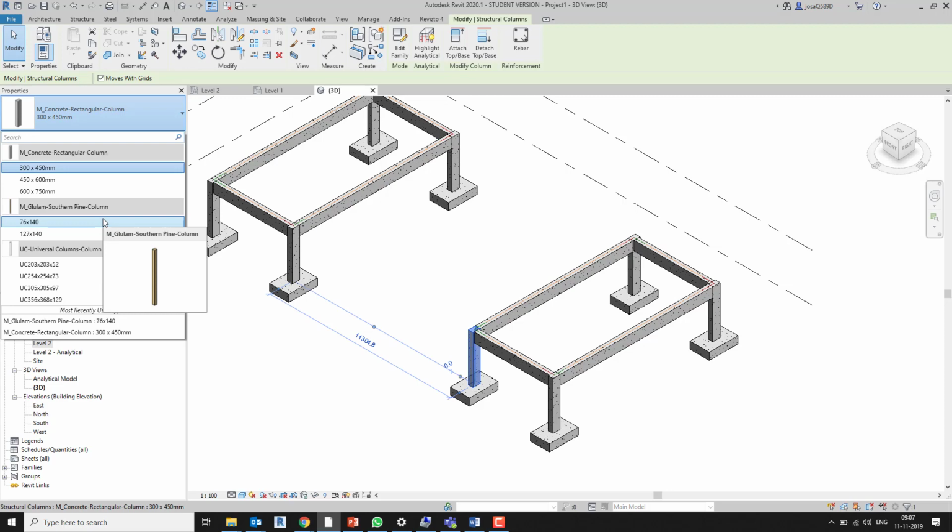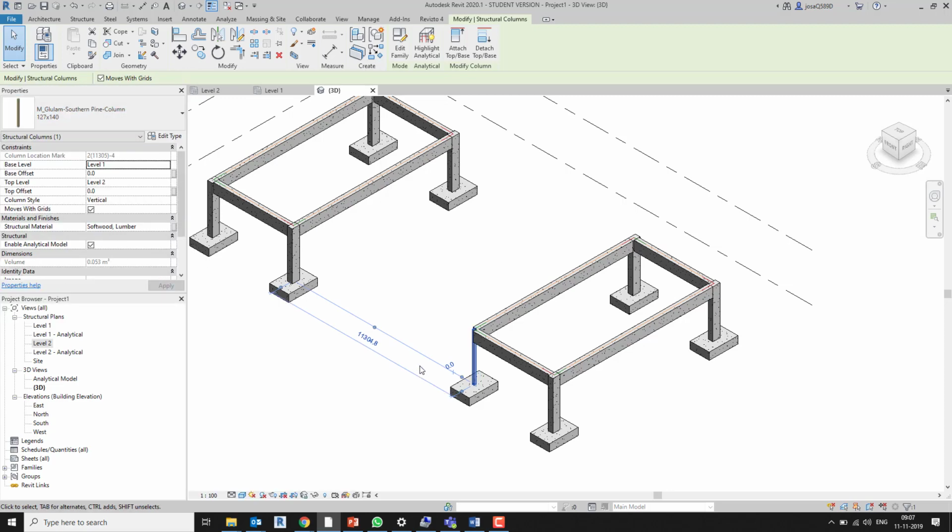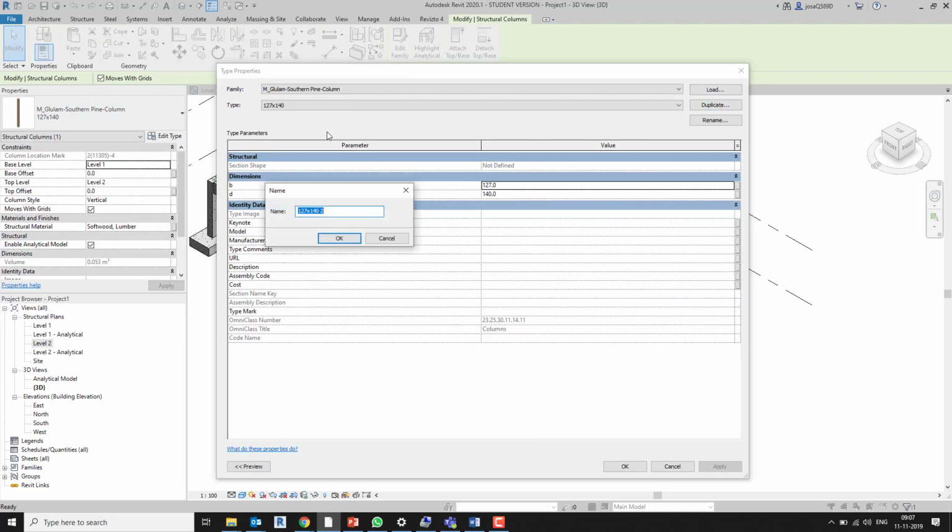Yeah, this is too narrow. If I do this, yeah, it's too shallow. So I'm going to have to create a new type. What was the dimension of the other column? 450 times 300 times 450.